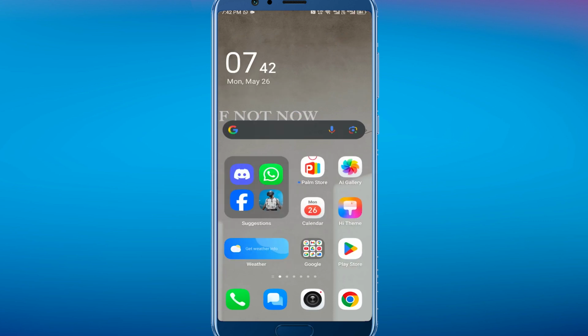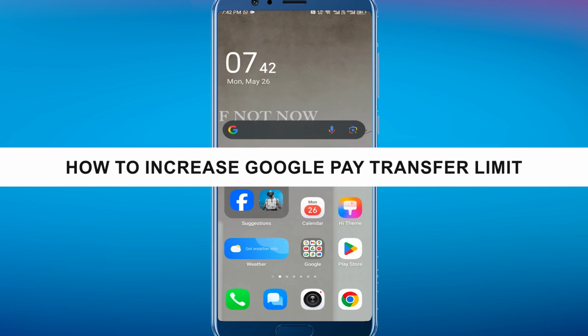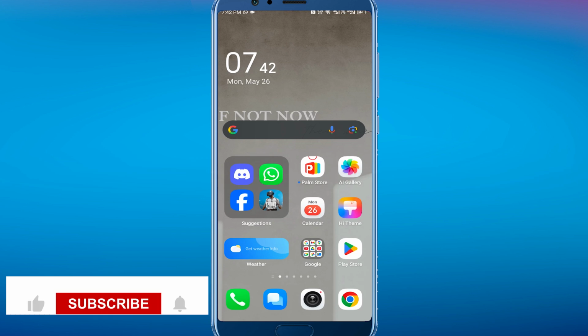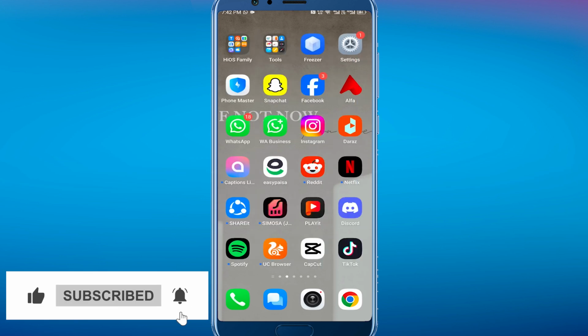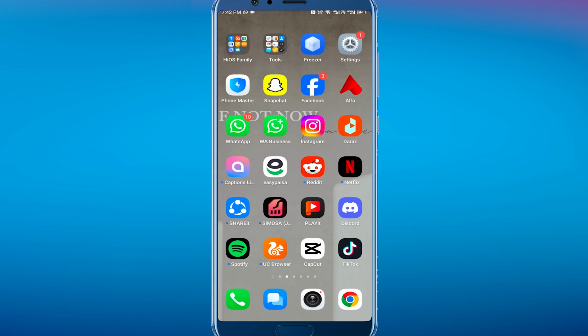In today's video, I'm going to show you how to increase your Google Pay transfer limit. It will be really simple and easy. The only way of changing it is by dealing directly with their customer service.